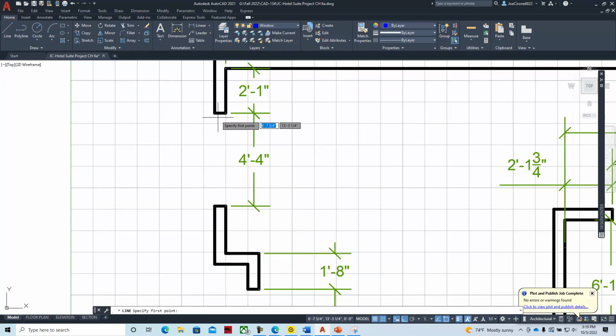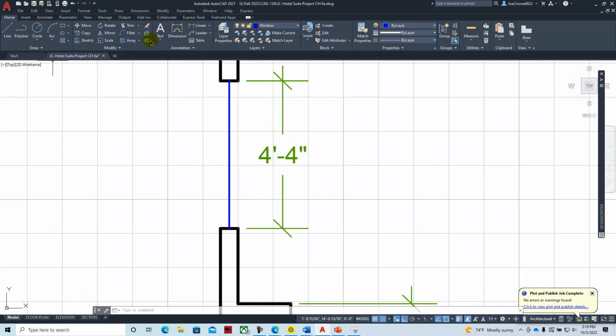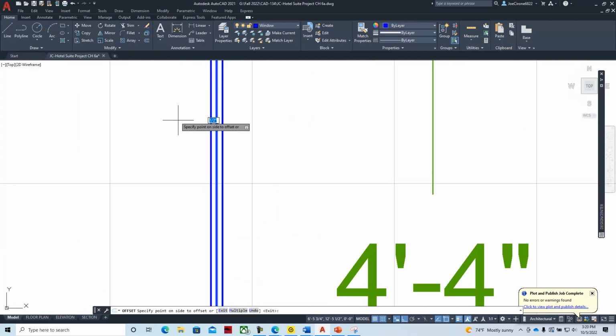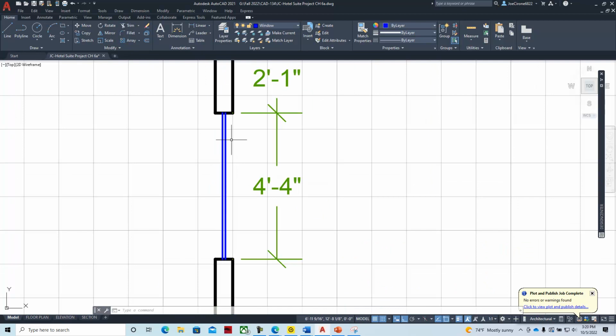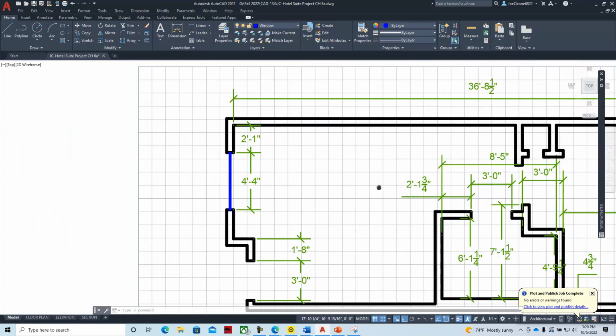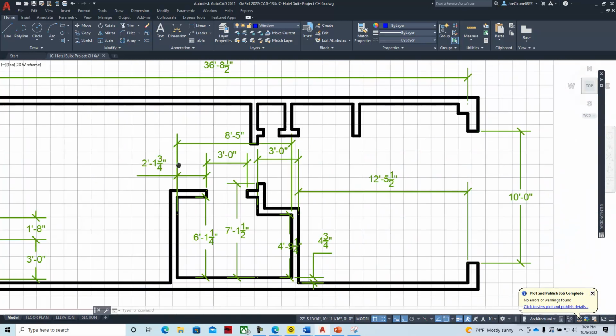I'll draw a line from the midpoint to the midpoint, hit escape, offset that line ½ inch, and ½ inch. And then I'll delete out the center line. And that completes window number 1. And then we'll do the same over here.